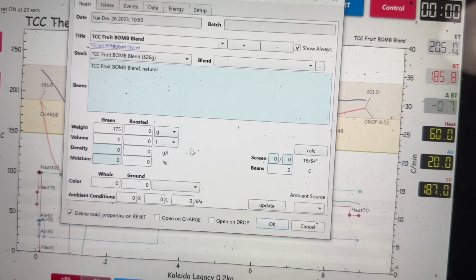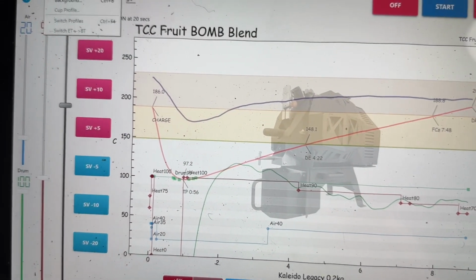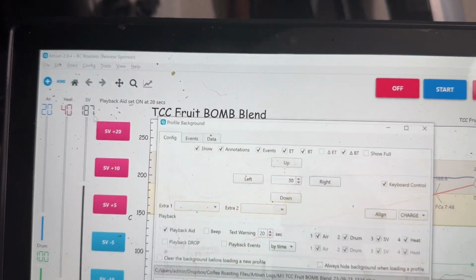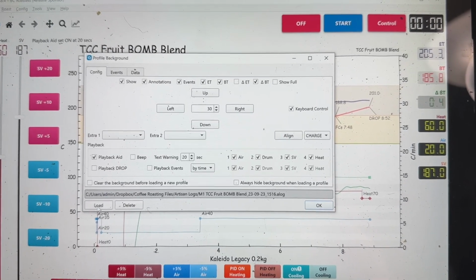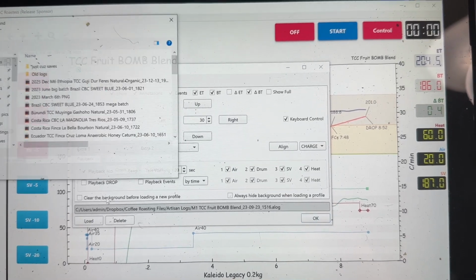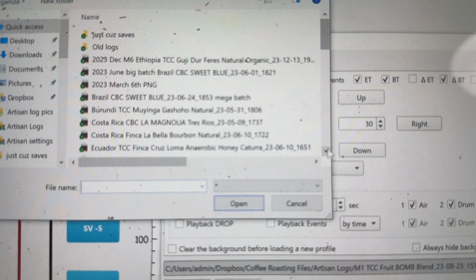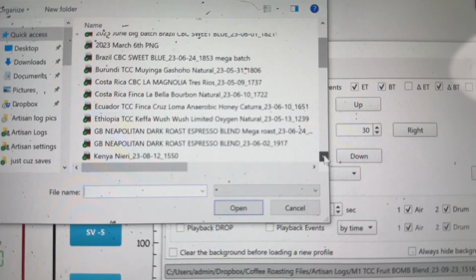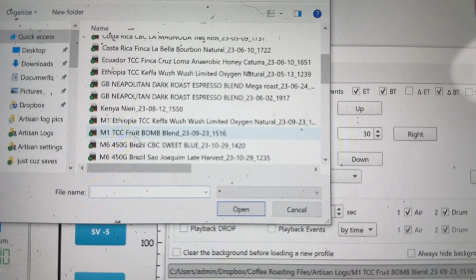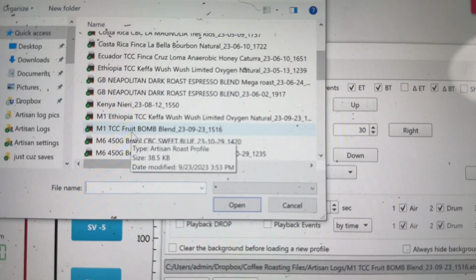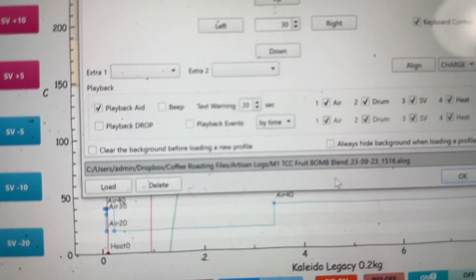My weight is right here, so I hit OK. I also set up a background so I can have something that I can follow pretty easy. So what I did is I hit background and I hit load. And these are all the Artisan logs that I have done over however long it was. And you can see that we're doing the fruit bomb blend. So I click that, it's already loaded, and I hit okay.